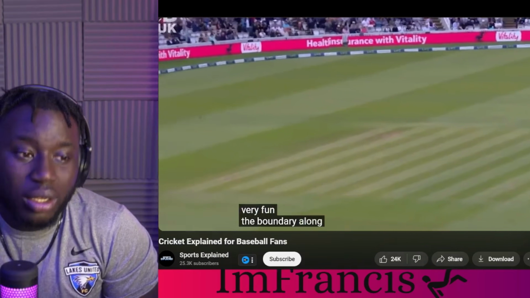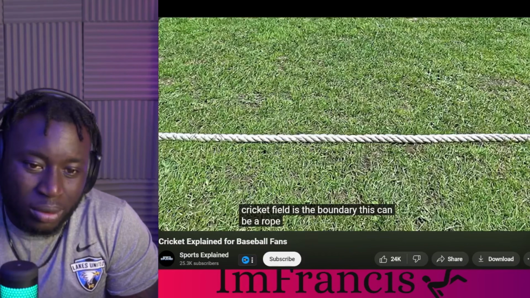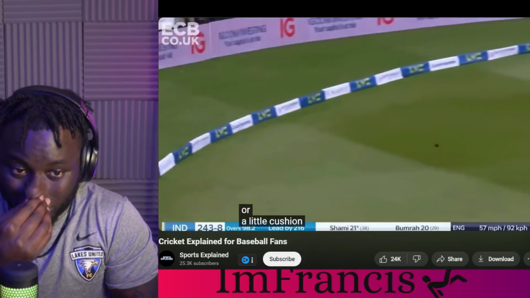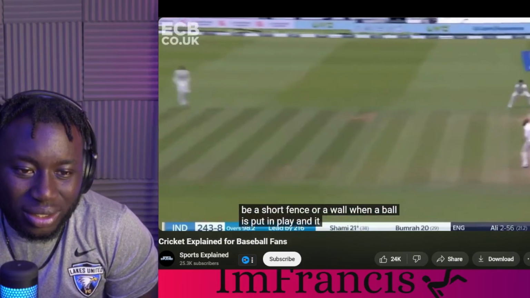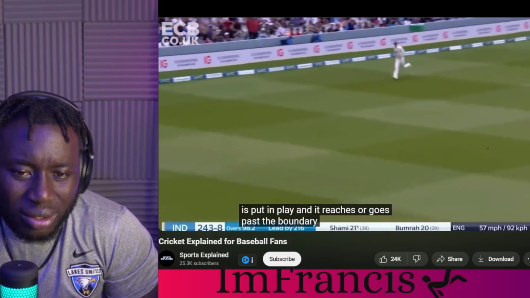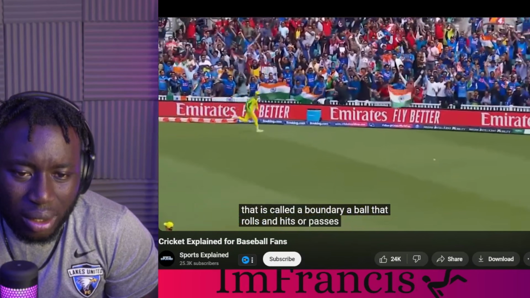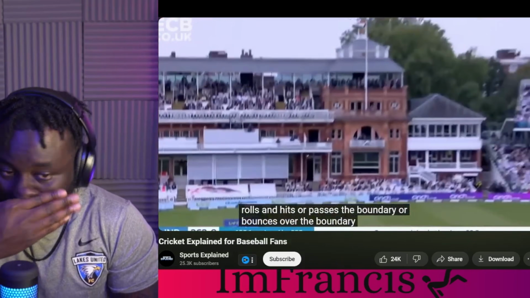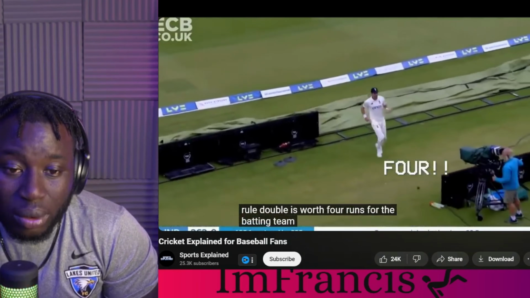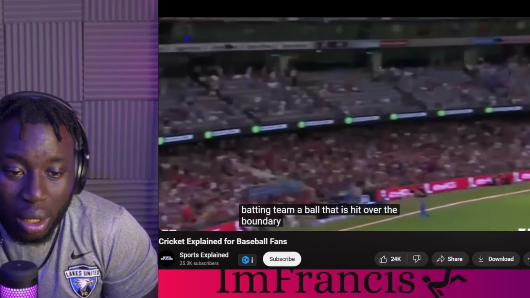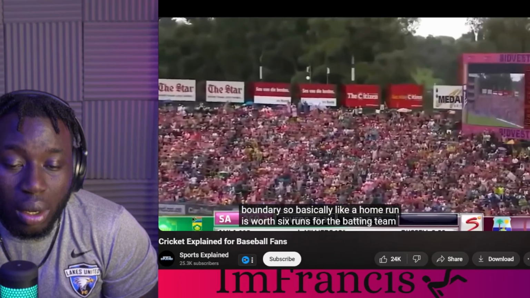The boundary. Along the perimeter of the cricket field is the boundary. This can be a rope or a little cushion type thing, or it can be a short fence or a wall. When a ball is in play and it reaches or goes past the boundary, that is called a boundary. A ball that rolls and hits or passes the boundary or bounces over the boundary like a ground rule double is worth 4 runs for the batting team. A ball that is hit over the boundary, so basically like a home run, is worth 6 runs for the batting team.